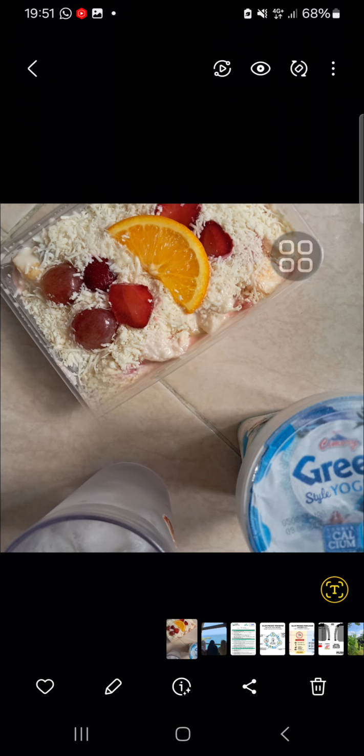Alright guys, then that's all the way to remove emoji from photo using object eraser feature in Samsung Galaxy phone with Android 14. I hope this video will be useful for you.